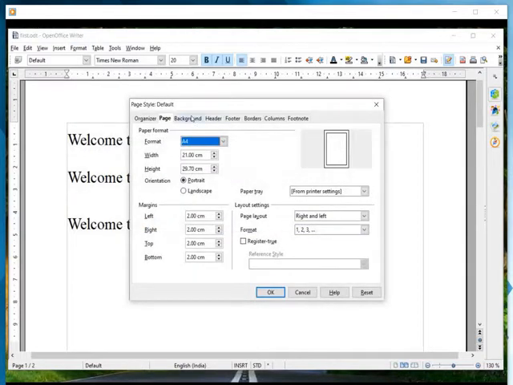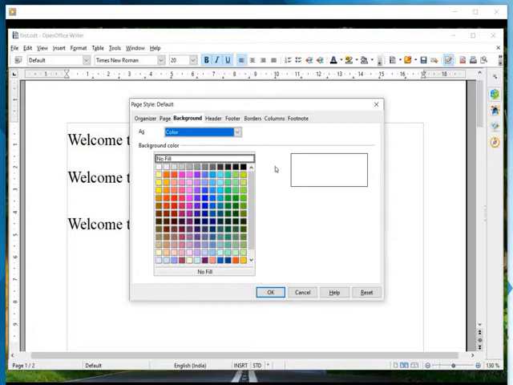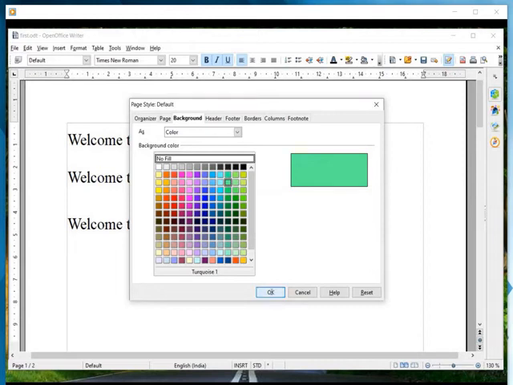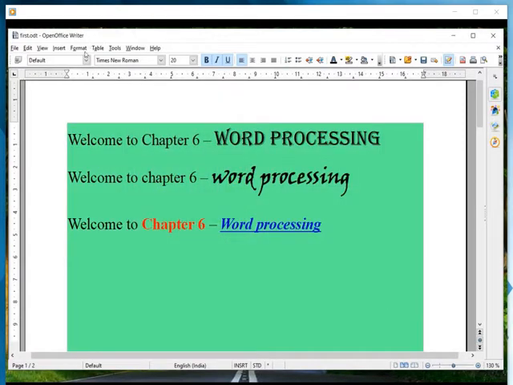Page, background, select a color, black. Background will be completely black, so select some other color, green. So background is green color.